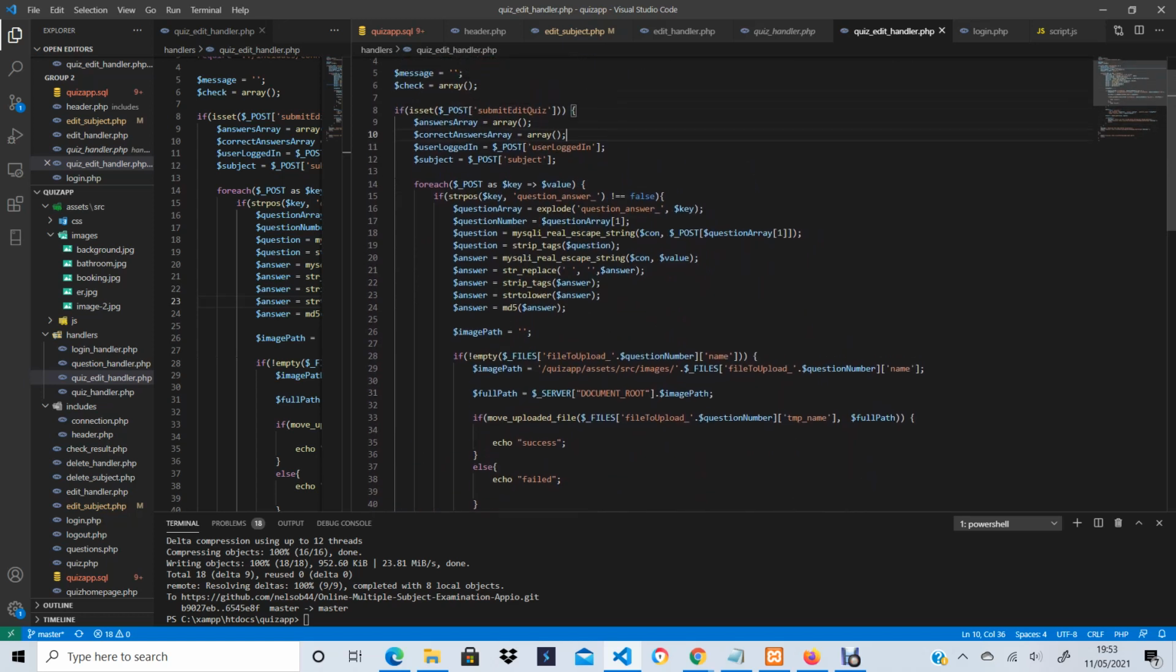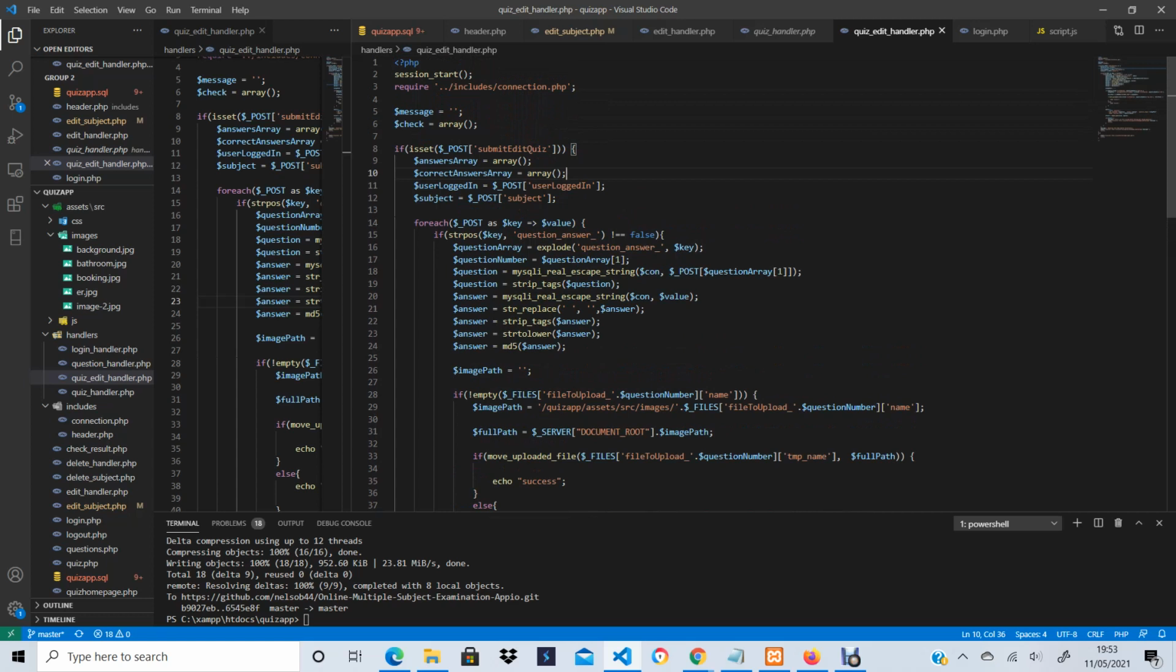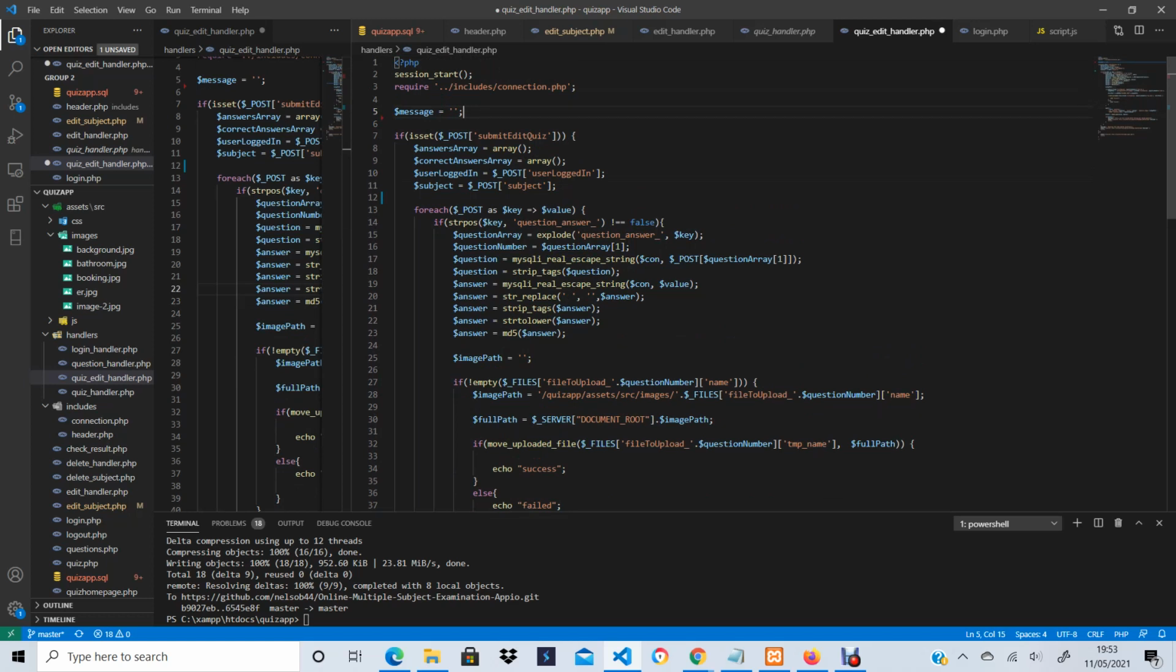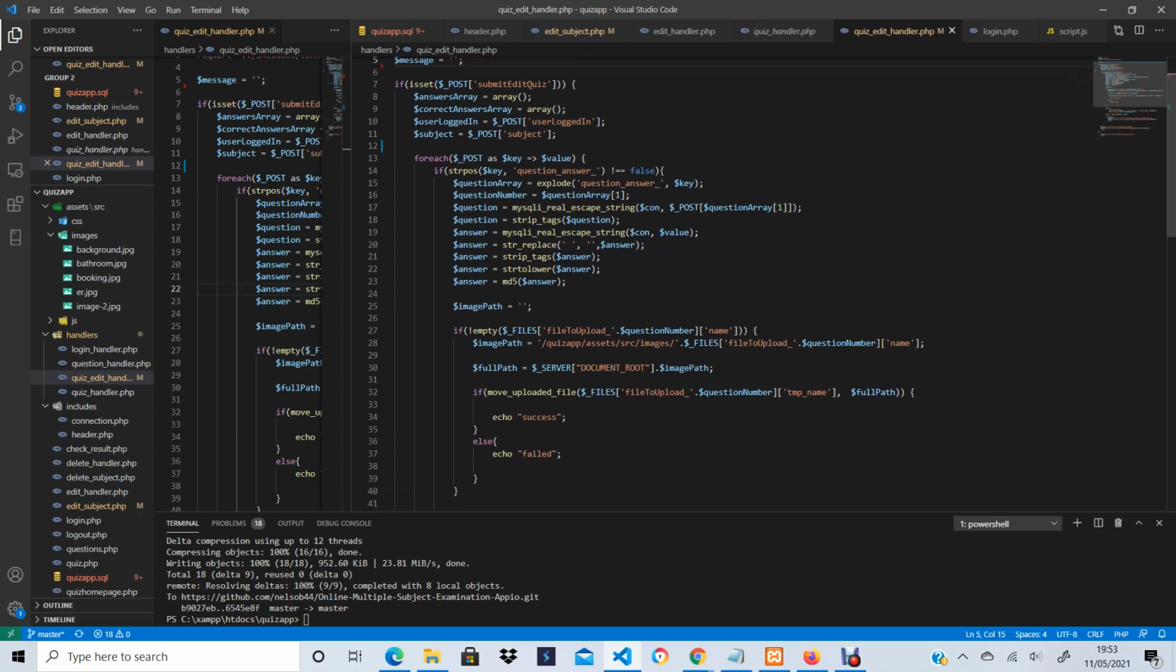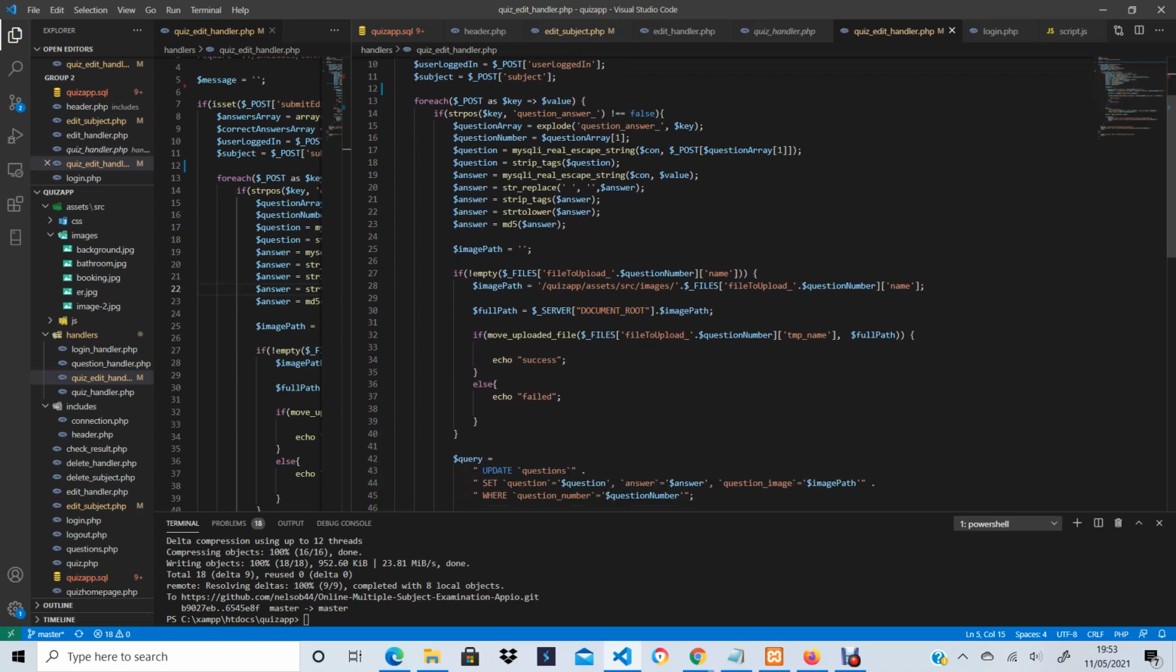The check array, it's not needed. So that can go. Save. So quite similar to what we did when we were submitting the quiz. We had these variables, so pretty much brought them in here, and we will be using them. Then we are now looping through the post object, or well, array, whichever one.